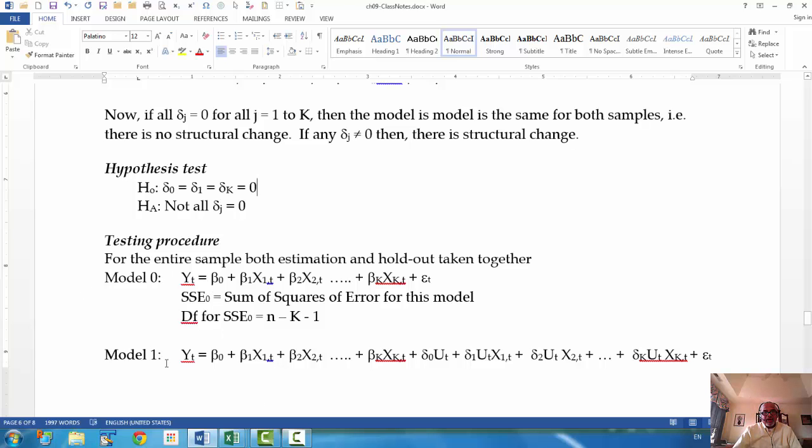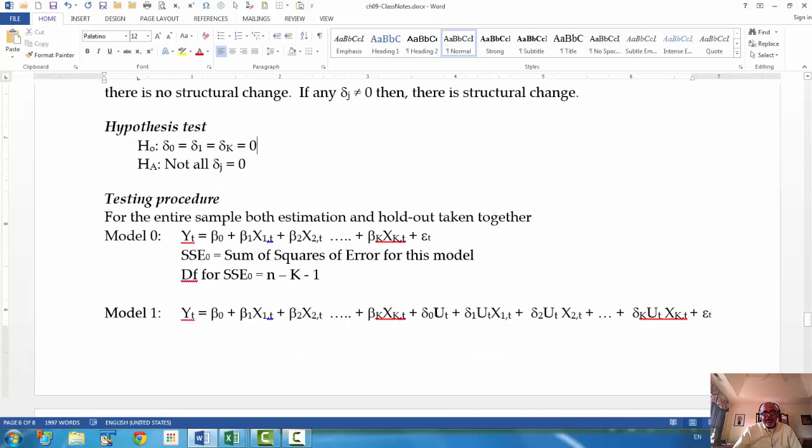Then we define a second model where we have the original model, and then we take each of the deltas and multiply by a variable called u. It's the same u everywhere. We will use 0 for the value of the column u for the estimation sample, and 1 for the holdout sample. Then we multiply u with x sub 1, u with x sub 2, and so on, and we will have the deltas. If all the deltas are 0, then there is no difference between model 0 and model 1. But if any one of the deltas is different from 0, then model 0 and model 1 are different. So now we have two different models, and we can test whether there is a difference in the two models by using the additional sum of squares test.